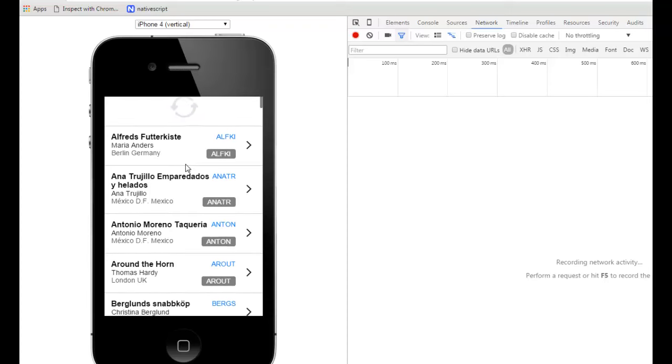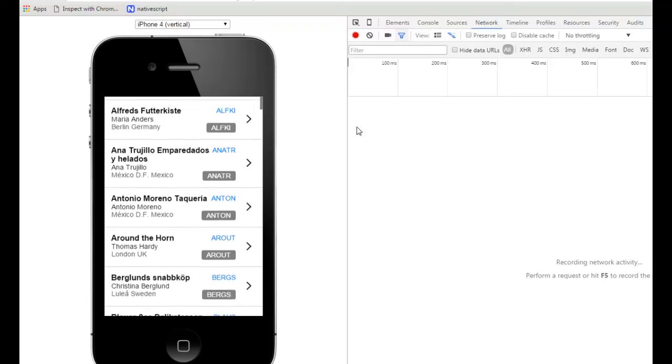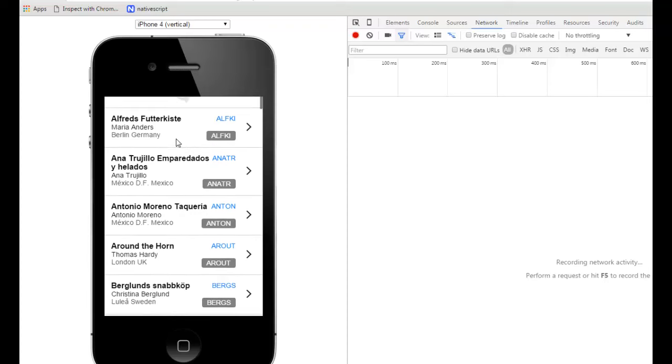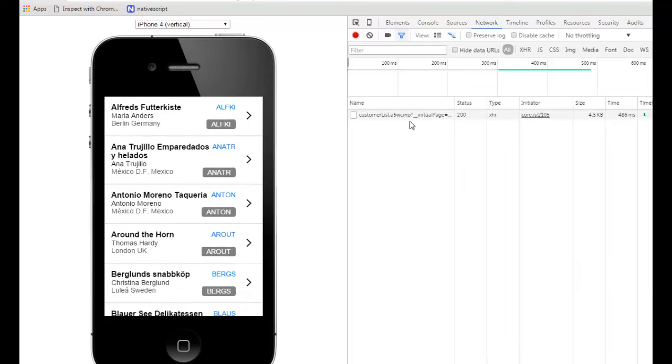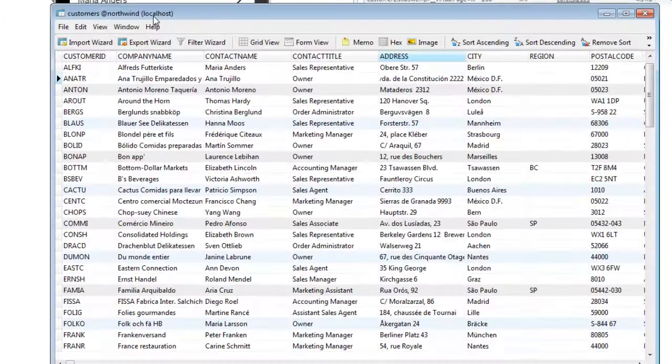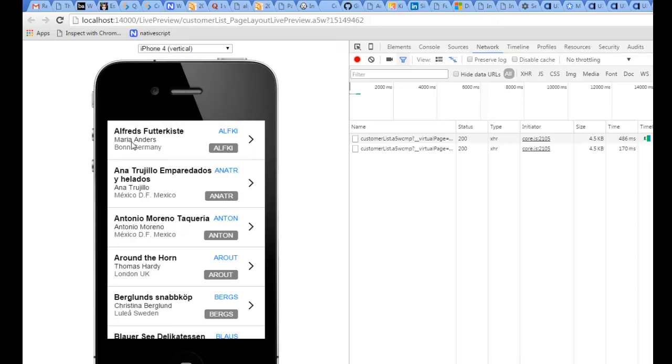So if I move up a little bit and release now, you'll see there's no AJAX callback, but when I pull down past the threshold value and release, there's the AJAX callback to refresh the list. So let's go to the actual list data right now and change this Maria Anders. Let's move her from Berlin to Bonn, and then go back to our component here and pull to refresh, and you can see now we say Bonn over there.